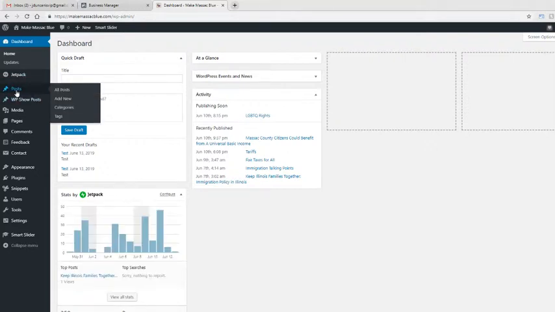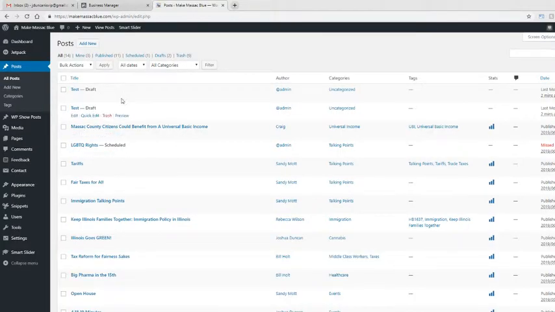Now, what we're going to be going over is how to submit or publish someone else's content. So we're going to go to Post, All Posts. I made a little test post here. Oh, I guess I made two of them. I'm going to trash one of them.